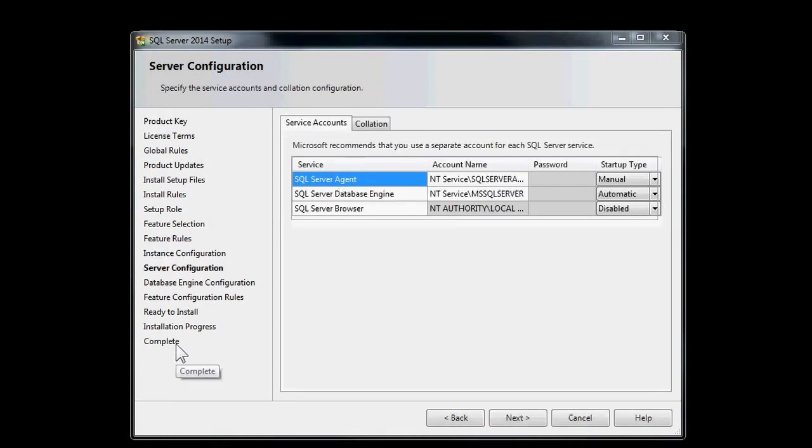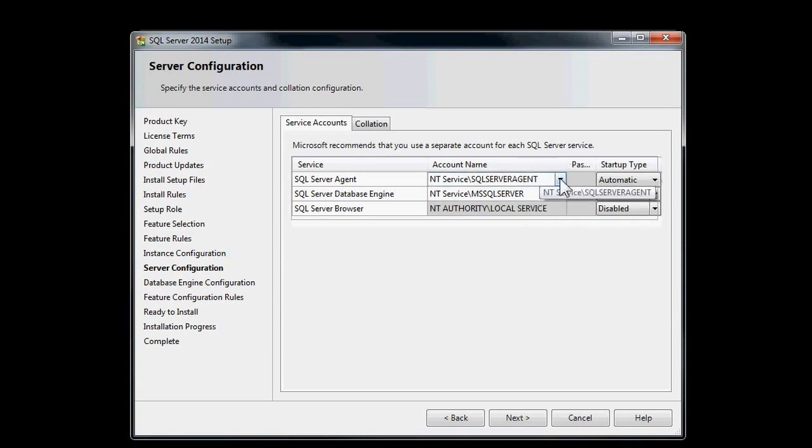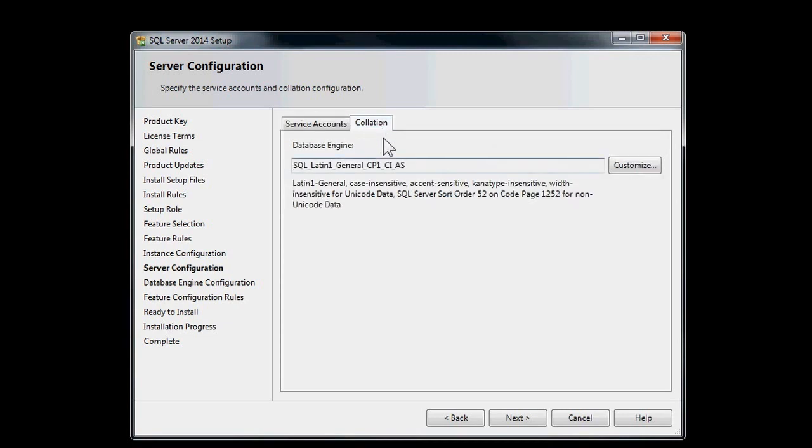Here you'll be able to choose which service accounts are going to run the various services that make SQL Server work. The engine obviously is very important, and the agent, which is used to run jobs and do some automating within SQL Server, and both are set to automatic so they start when Windows starts. You can actually choose a domain account here if you wanted, or it will automatically create these accounts for you. And that's what I'm actually going to do. I'm just going to leave it as a default, and I'm not going to use the browser, so I'm going to leave it disabled.